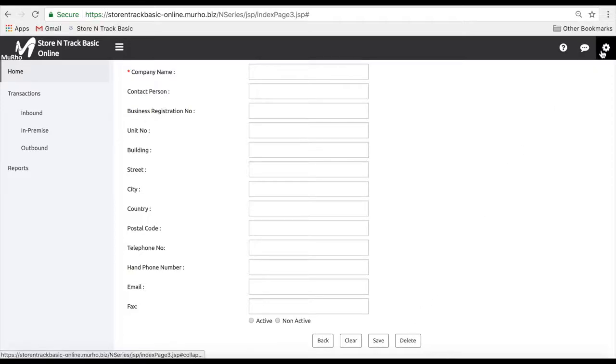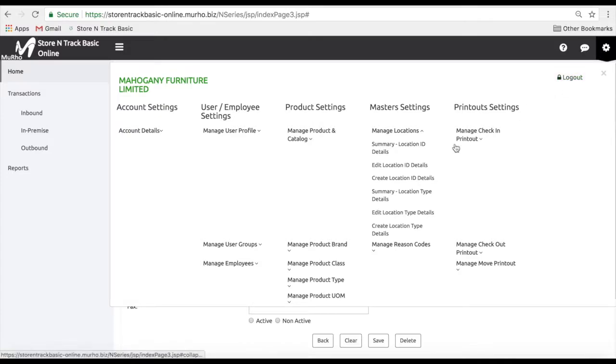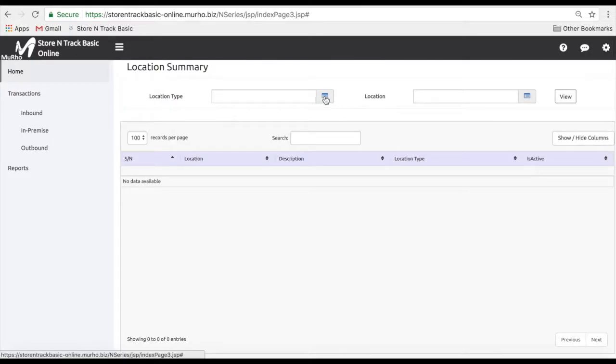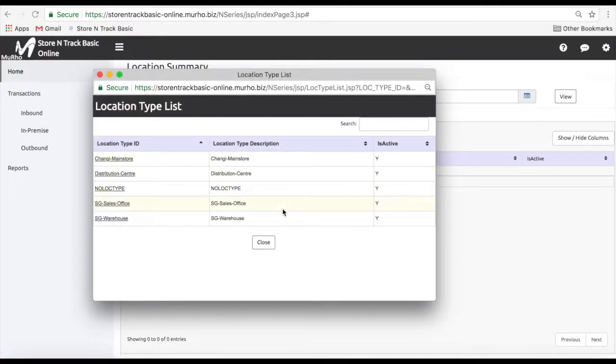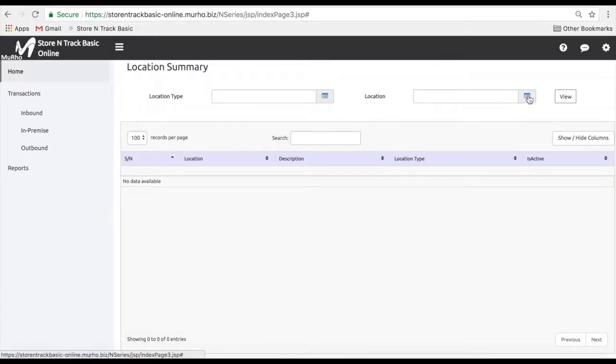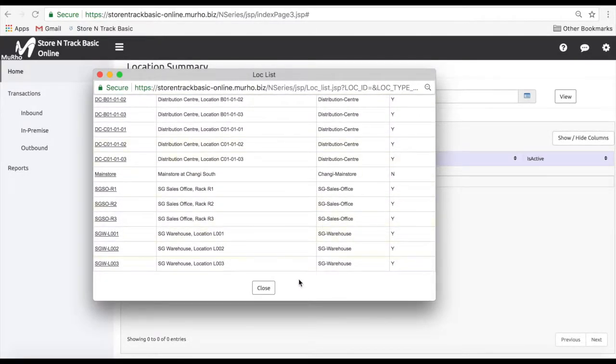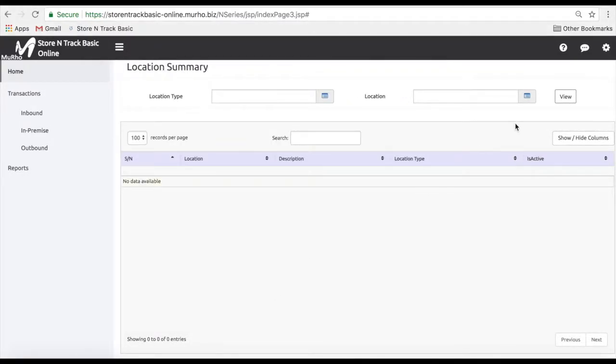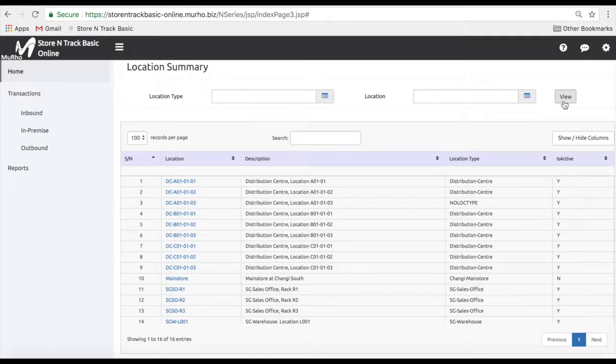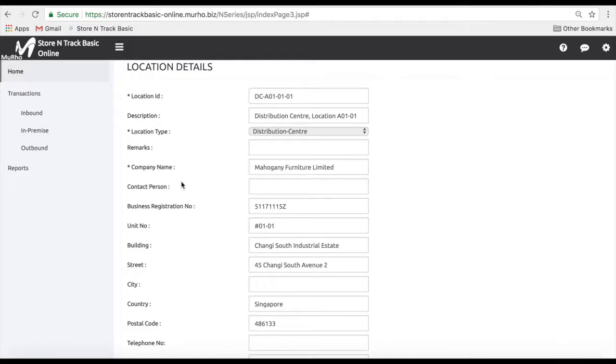To have an overview of all the location IDs in your database, select Summary Location ID Details. You can search based on the location type ID or location ID. Or you can click View to see the summary. If you click on the specific location ID, you will see the full details.